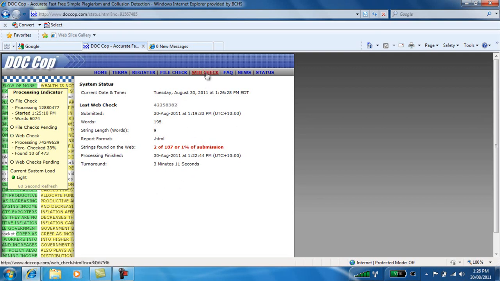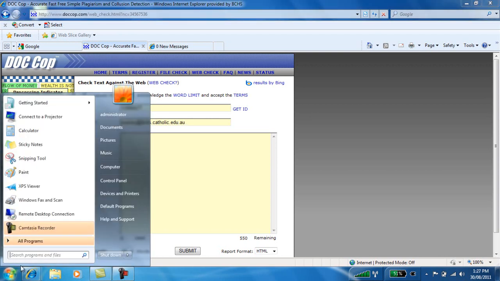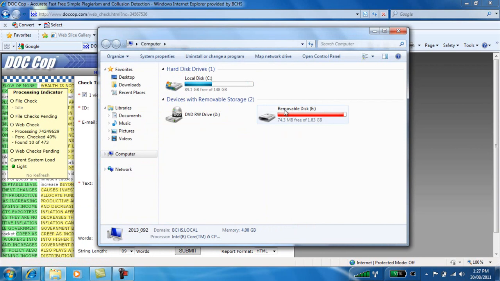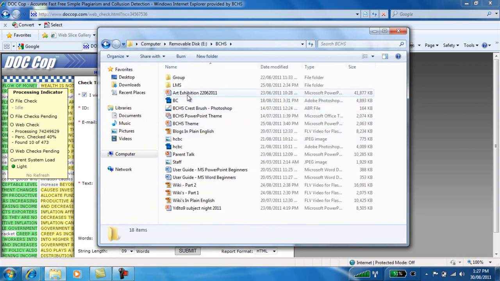So now we'll move on to web check. So we'll select web check. Once again, you need to put in your ID code, which is 128804777 for myself. Type in your email address, and then you can open any document. So I'll just open a document now. I will go BCHS, PowerPoint or Word.